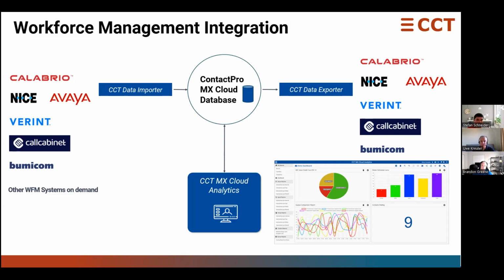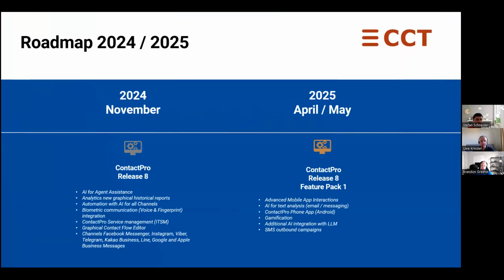Last area, just a short overview about the roadmap. We are already in the early stage of version 8, so we have selected customers who have already started working with version 8 in an early release. The official GA is planned currently for November.